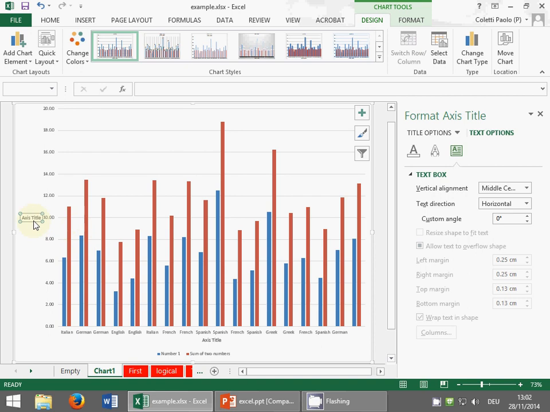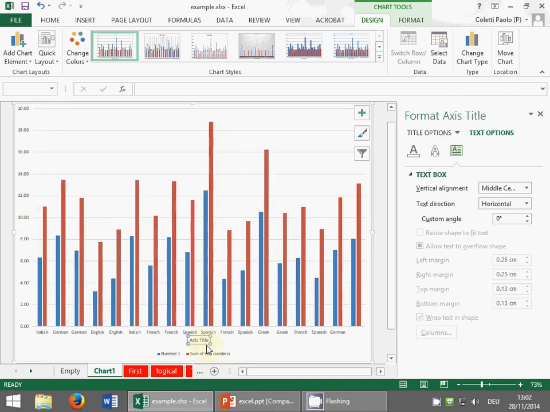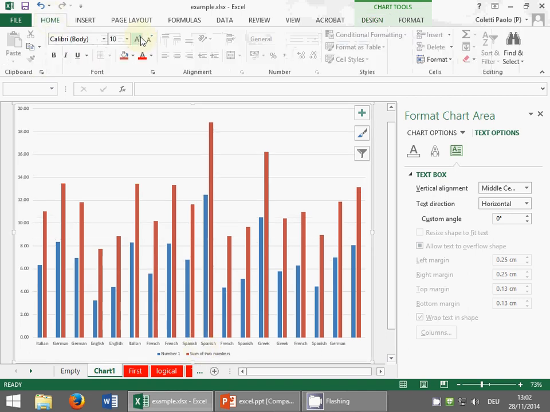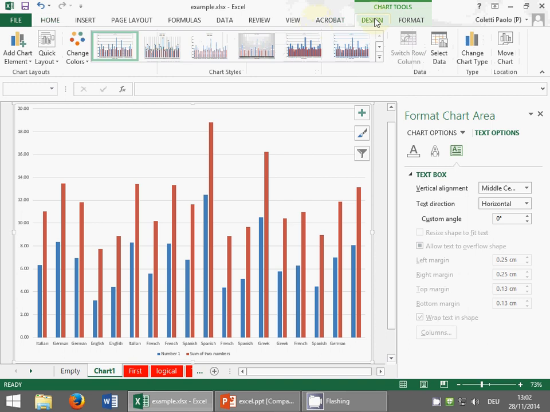Okay, now I get rid of the axis title, simply pressing Enter on it, and also this one. Okay. Same thing for axis title. If you want to make them look bigger, you have to go here. Okay. Now let's see which other elements.